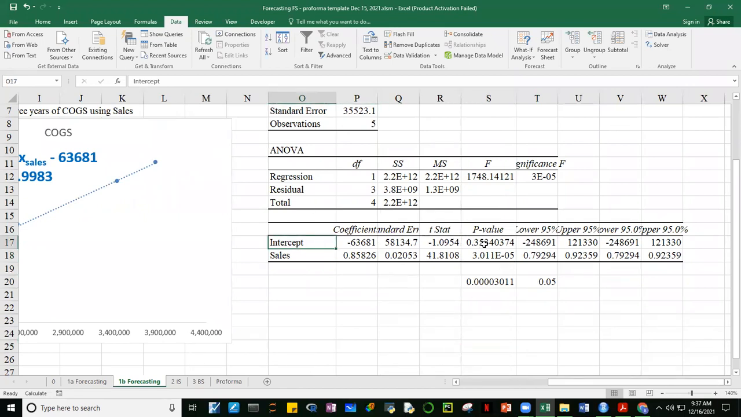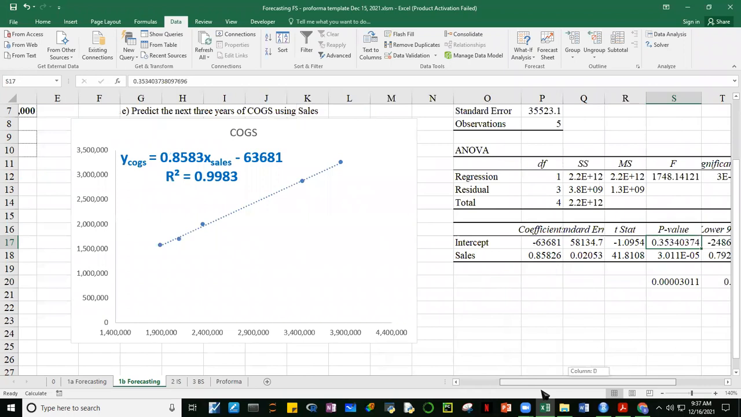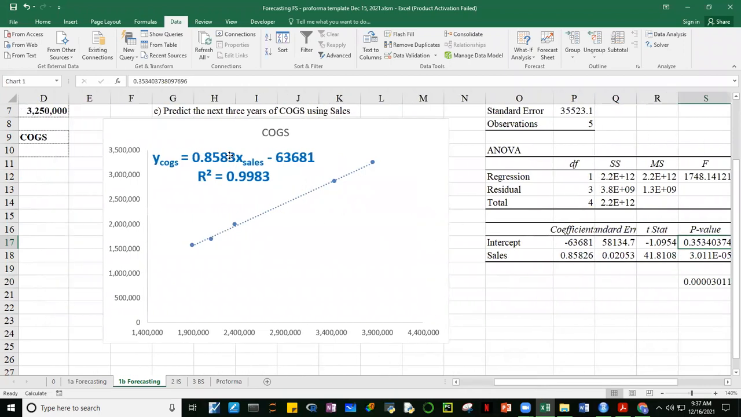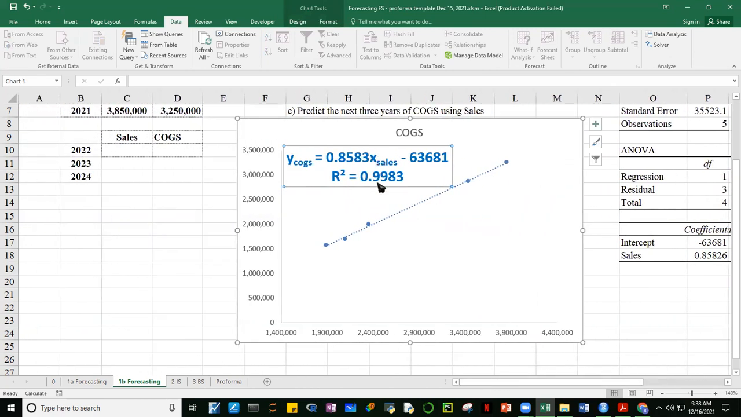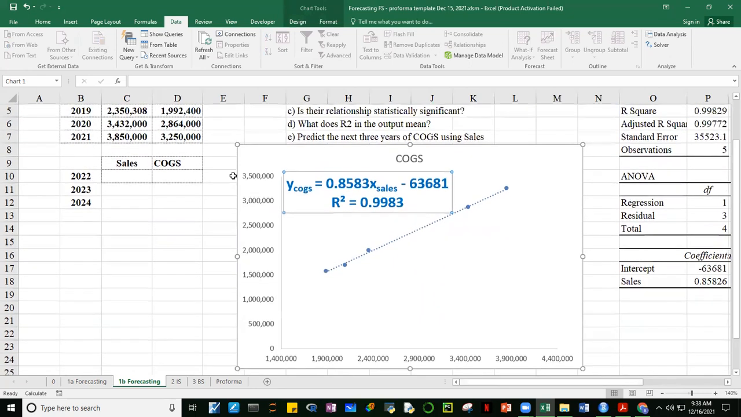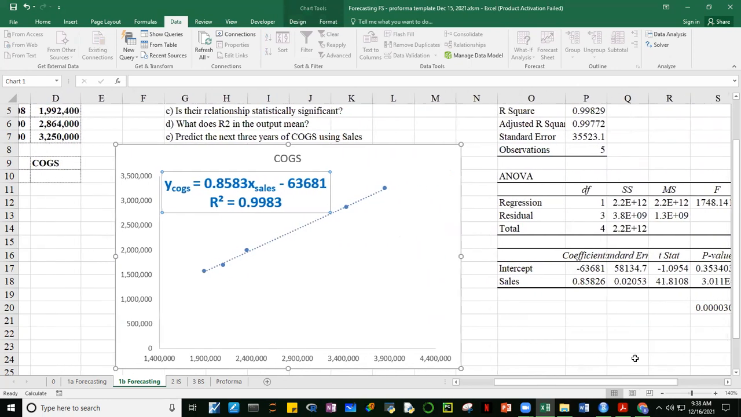For the intercept, we see that this is not statistically significant, but nevertheless, we still use it in our model in order to predict cost of goods sold. So our model is this one: 0.8583, which is the slope, multiplied by sales, and then add the intercept, which is a negative here, and that will define your cost of goods sold. So we were able to establish a relationship between sales and cost of goods sold, and we can use this to predict your cost of goods sold.